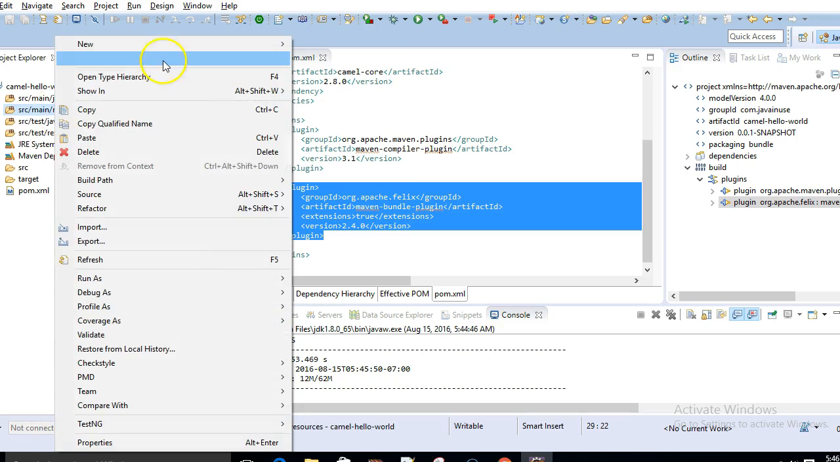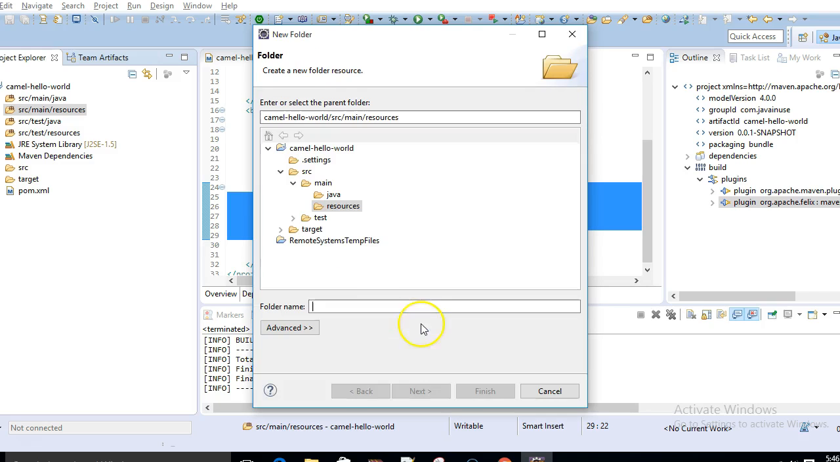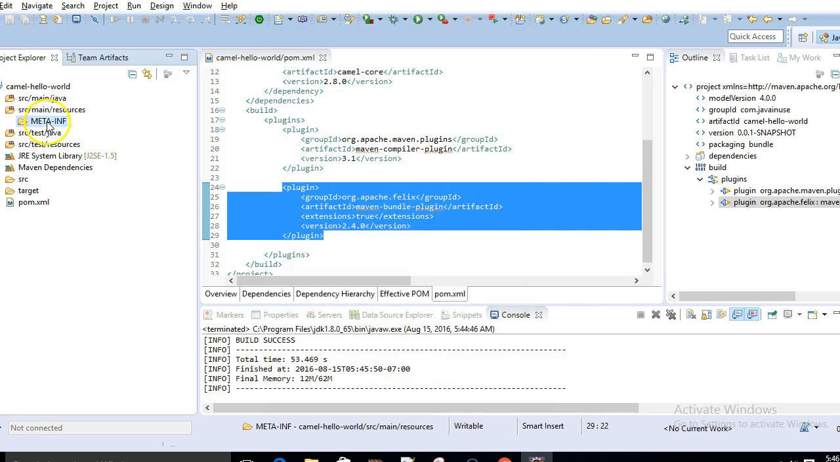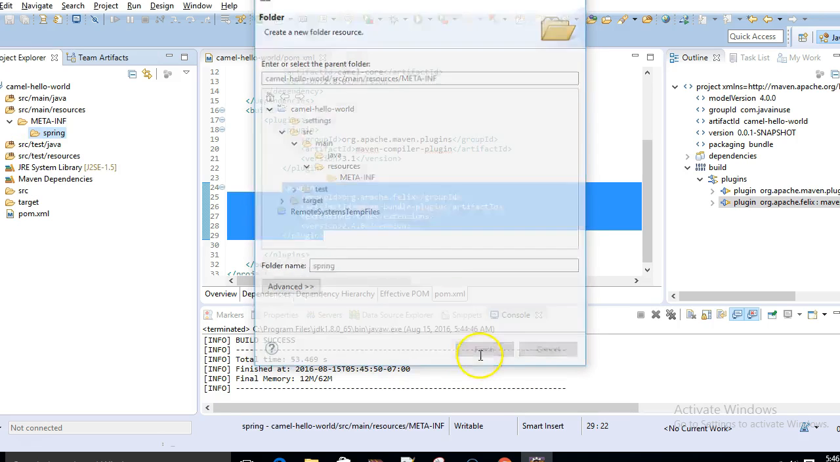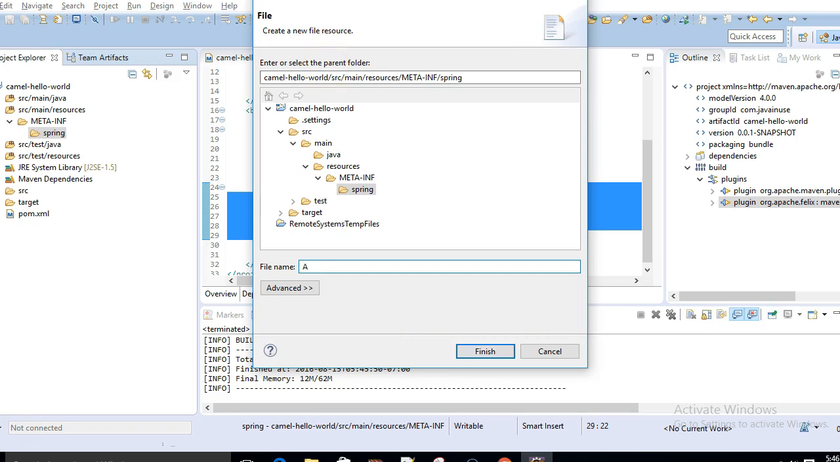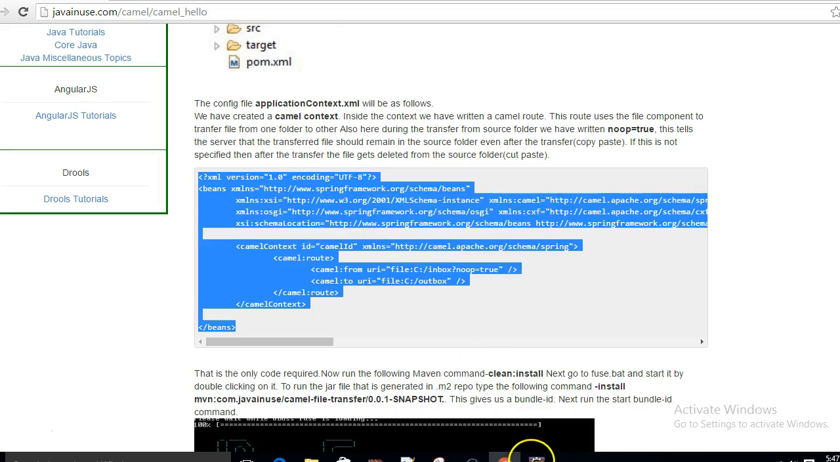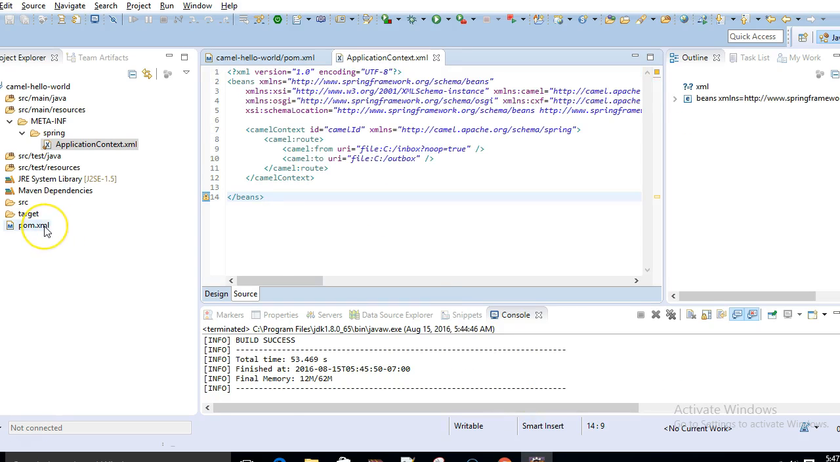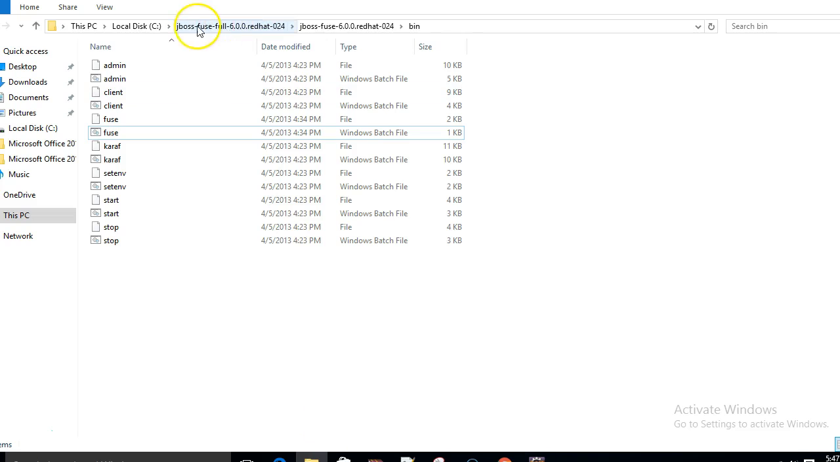So we'll create our Camel configuration file here. First we'll have to create the folders. Inside this we'll create the configuration file. You can name it anything. I'll name it applicationContext.xml. Finish. We'll copy this configuration here. And next we'll run this. Also we'll have to start our JBoss Fuse again.